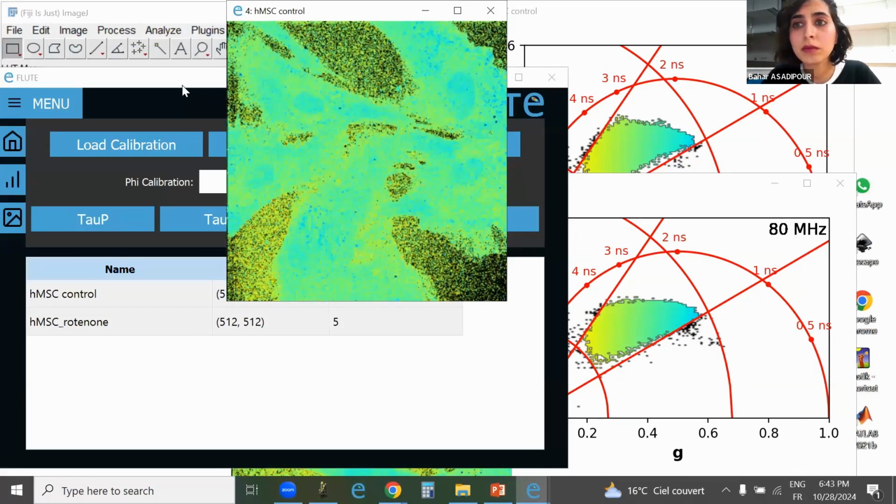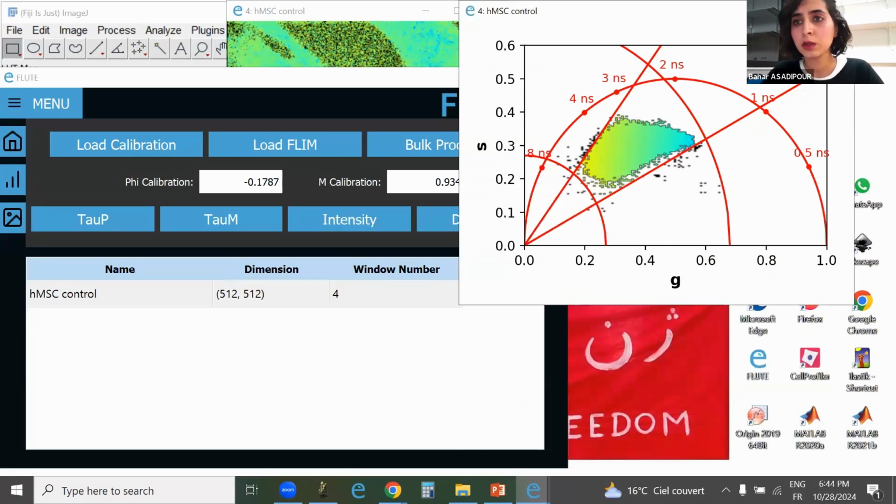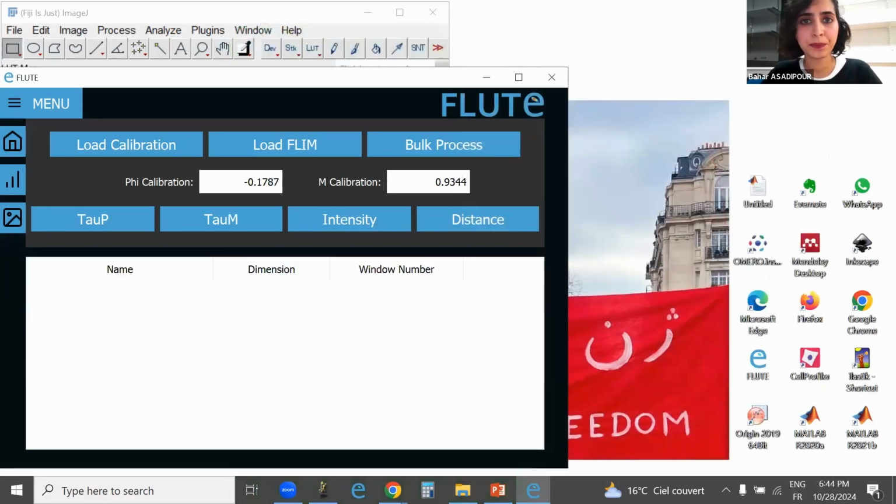Okay, so if you don't have questions regarding this data set, I might move on to the last one. Okay, so I'm moving on to the last one.